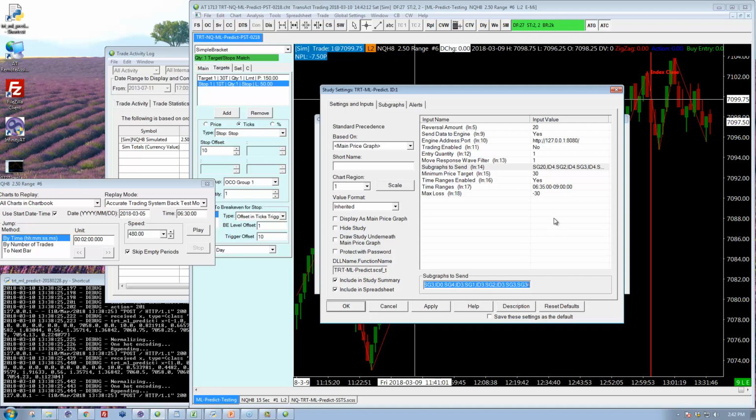So the key things for you guys: the reversal amount, which you're probably not going to change; whether or not to send the data to the engine, which is probably just going to stay yes, because you can control whether or not you take trades other ways; and the time range, when to start sending data to the engine for prediction, and when to stop. Okay, all of this has been burned in now, works perfectly.